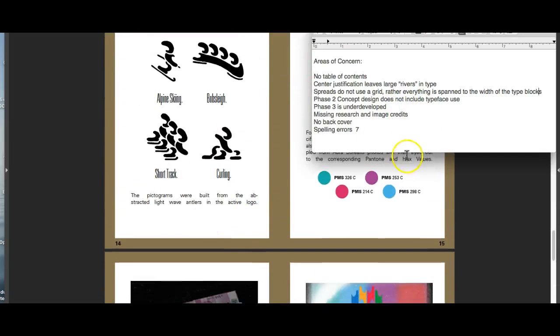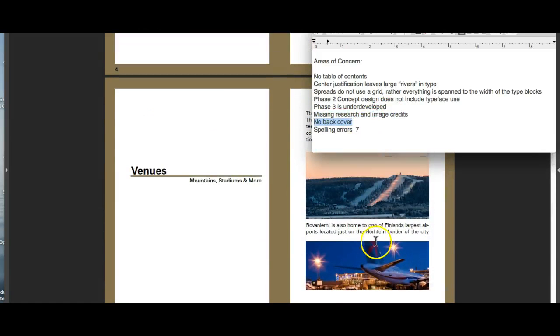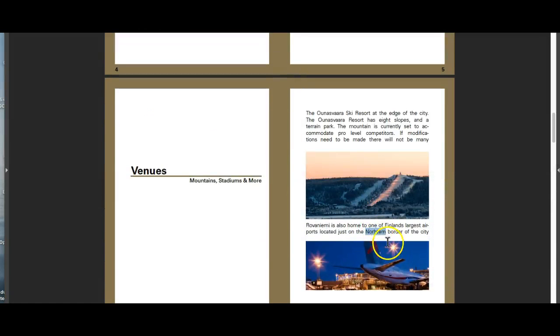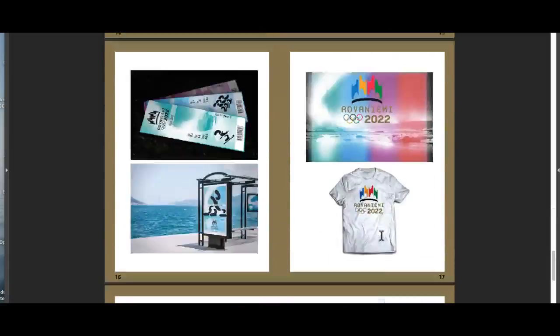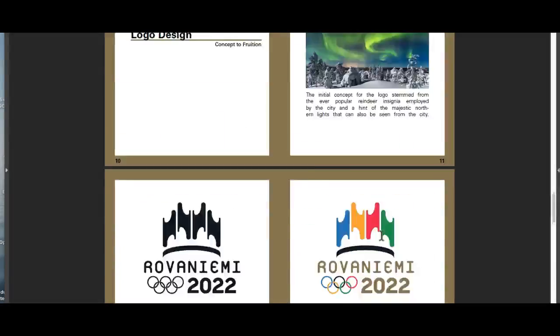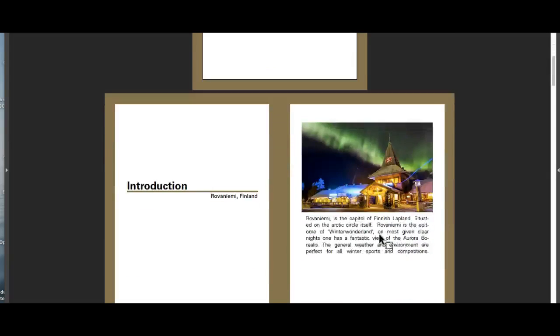Phase 3 is underdeveloped. I mentioned that. I talked about that already. Missing research and image credits. I mentioned that. No back cover. I mentioned that. And then spelling errors. I think I saw two, but here's an example. Northern, Norhtern. So there's some spelling errors there. And of course, as we know, being designers, that's just something that you do not want to do in presentation format.